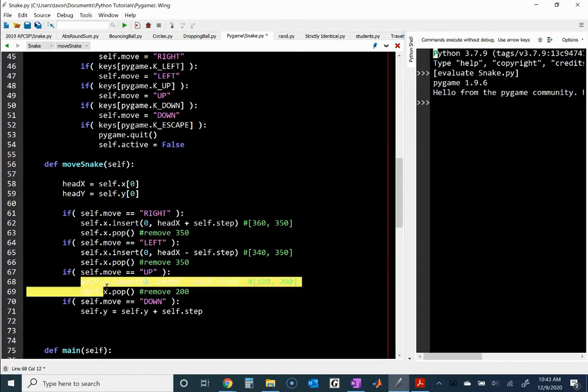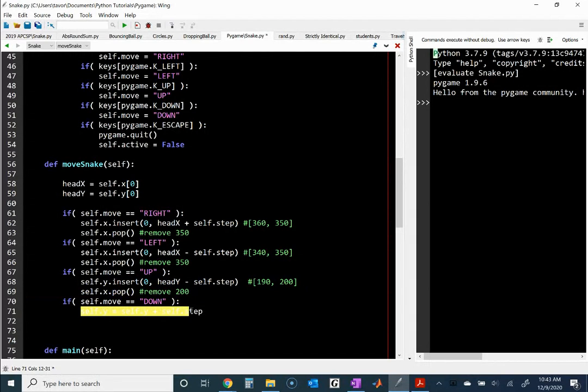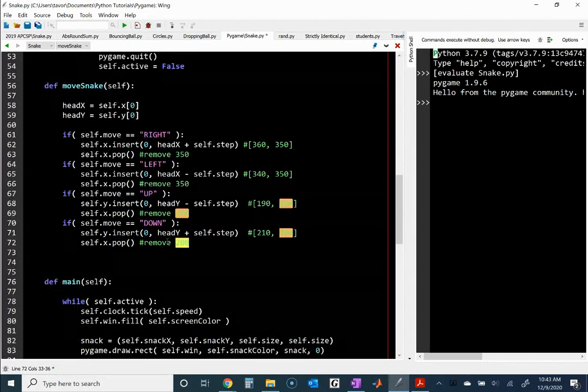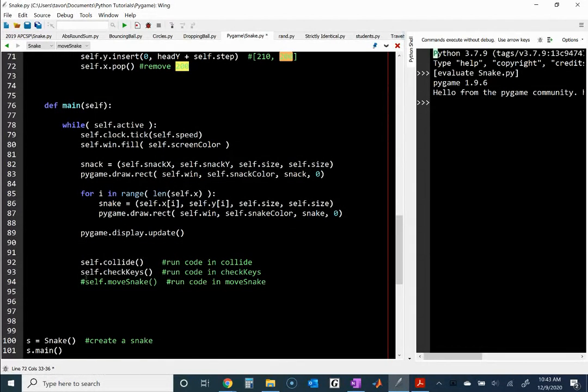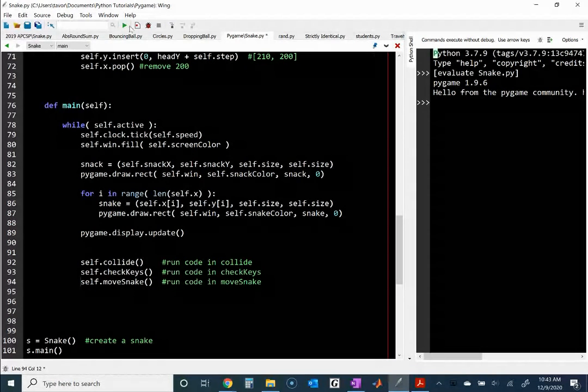And going downward, it's going to be similar here, where I'm going to just copy and paste, but now this is going to be plus, so that would be 200 plus 10. So I would insert 210 there at the beginning, and then I would remove the 200. So this should work. Let's try it out. I'm going to uncomment this so we can run the code in there, and let's try it.